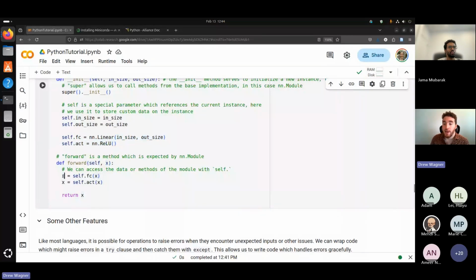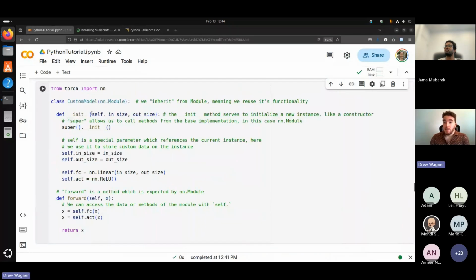So we're going to say x is equal to self.fc, which stands for fully connected. And then we pass the value x to this function. So this is like calling the function. And then we do the same thing with the activation, and we return. So that's how you can do classes.